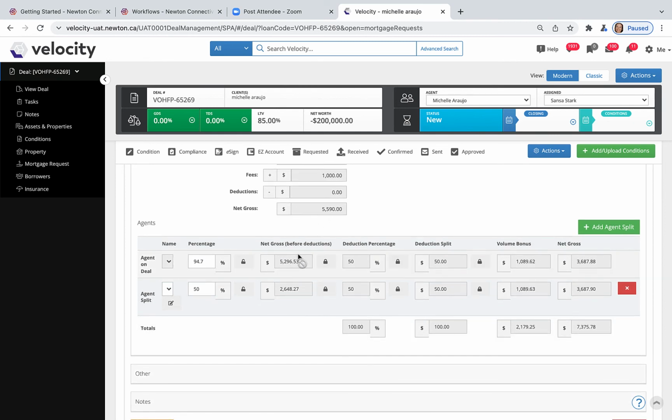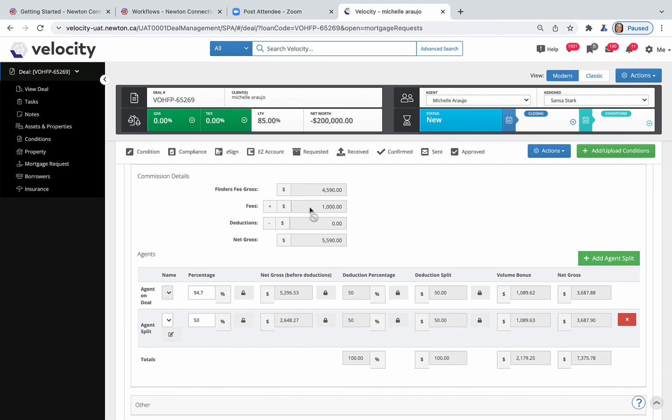We have our gross finder's and our gross other fees, 55.90. 94.75% of that is 52.96. The deduction was 100% originally, but when I added a second agent, now they're splitting that deduction 50-50. Volume bonus, 50-50, net gross, and the net gross.